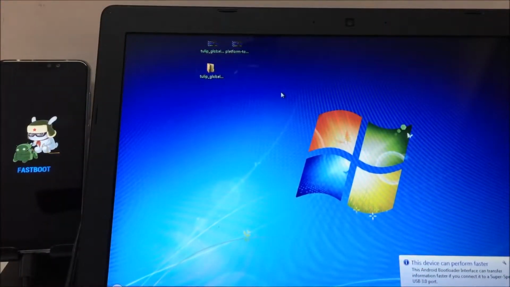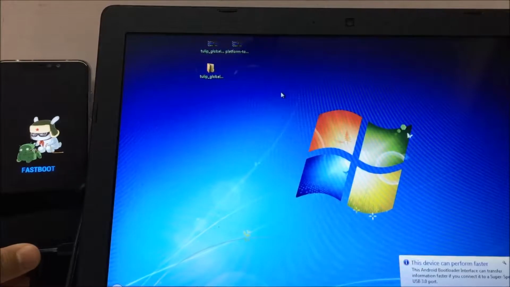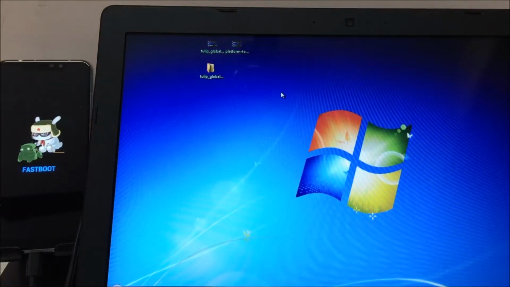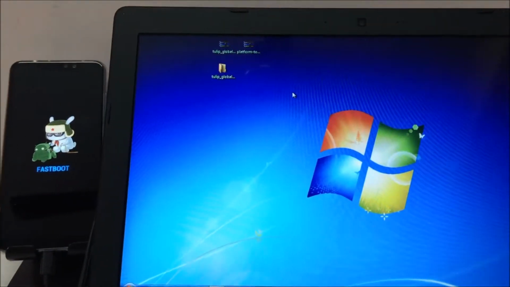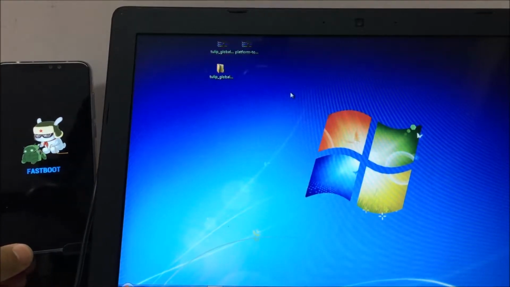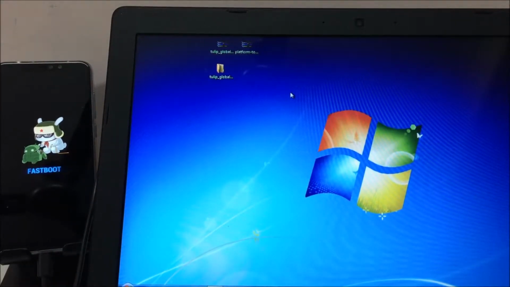So I have connected my phone with my laptop. I hope you guys can see it. Let me just rotate my camera. Yep, that's it. Now let's start the process.